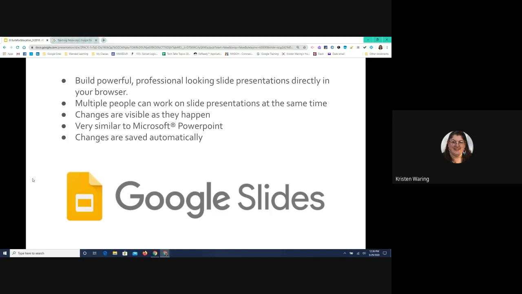Changes are visible as they happen. So if you're looking at something maybe that a student is working on and they're updating or making changes on it, you can see it in real time as it's happening. And changes are saved automatically.